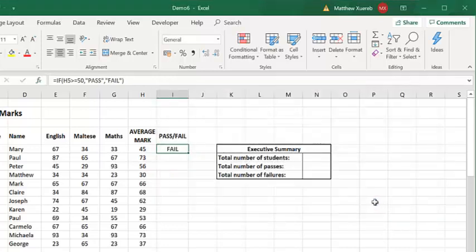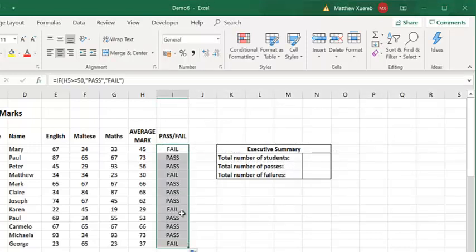We can click on OK and replicate. And as you can see, those rows with an average mark of less than 50 are fail, while the other rows with an average mark of 50 or more are set to pass.